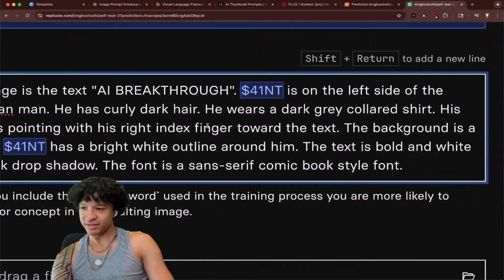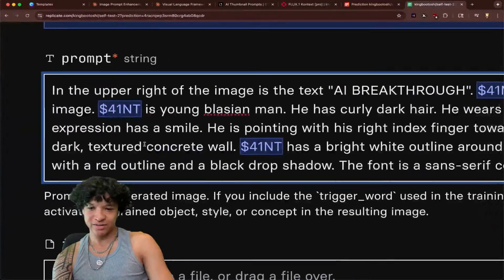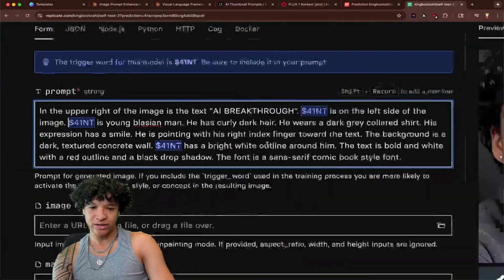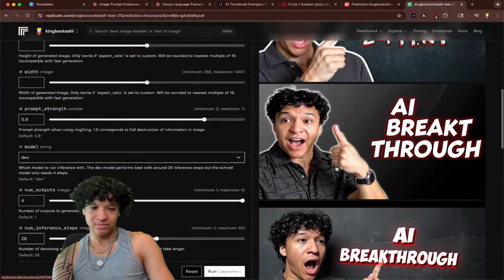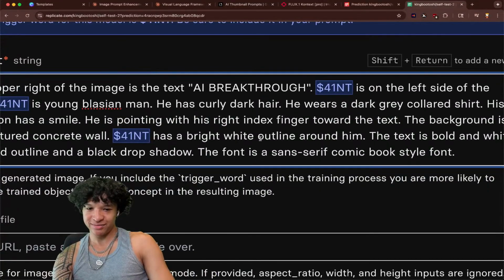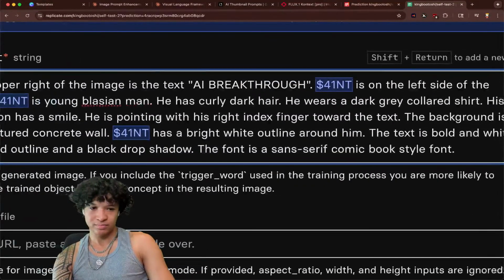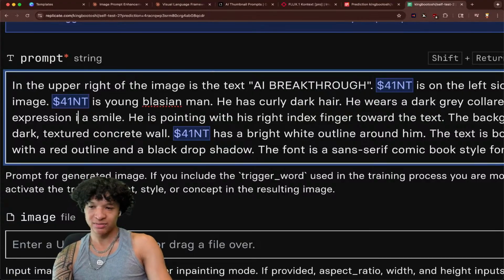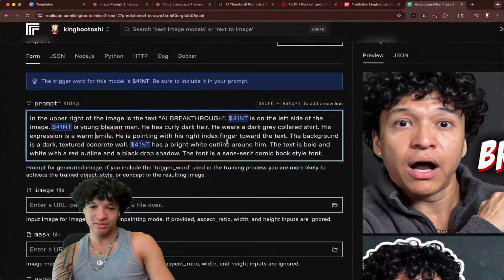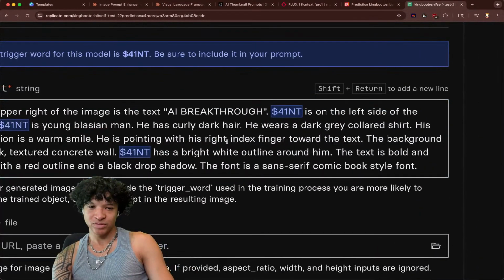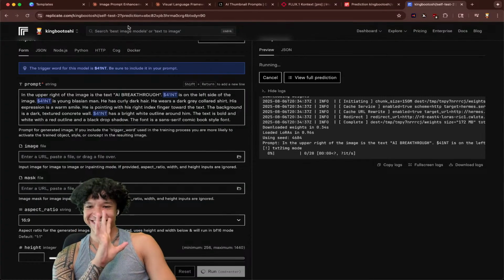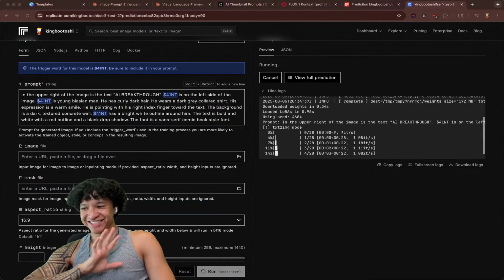So let's clean this up. See how the background is a dark textured concrete wall. Saint has a bright white outline around him. The text is bold and white with a red outline and a black drop shadow. I do like that text. So okay, if you don't make me a middle-aged Caucasian man, his expression is a warm smile. He's pointing his right index finger towards the text. Okay, let's try this. See if this works. This might actually work. Let's give it a redo.